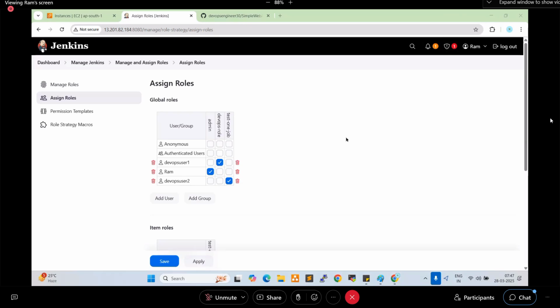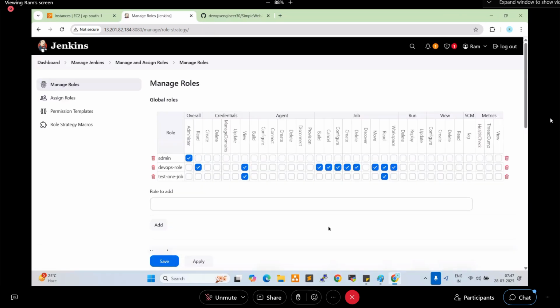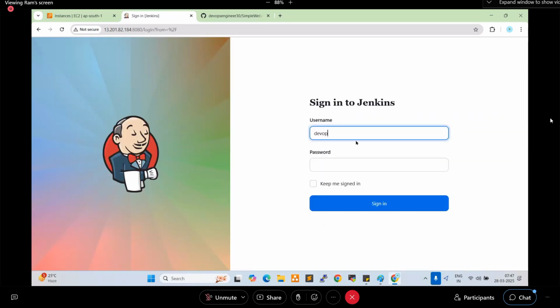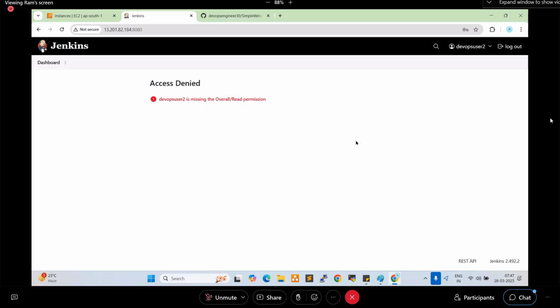Apply, save. Now, if you log in as a DevOps user two, what will happen? So, if you want to check the roles, item role assigned or no. So now you can go and log in as a DevOps user two. So what will happen here? Only the respective job will be assigned to the DevOps user, right? Now, log out here, log in as a DevOps user two. Enter. Okay, still is having some restrictions. Okay, what are the restrictions is having?